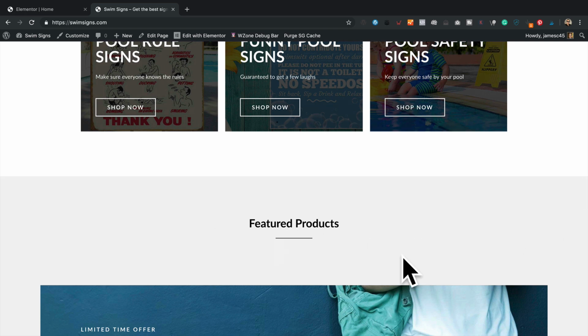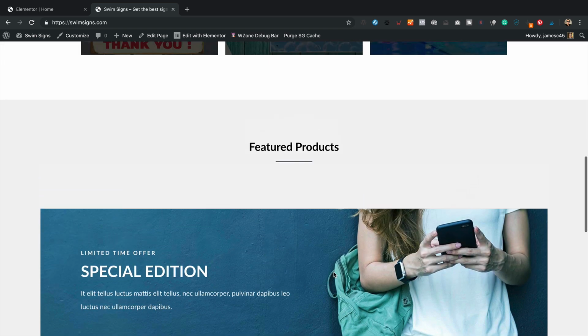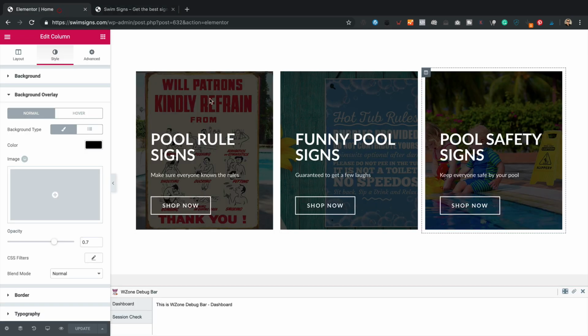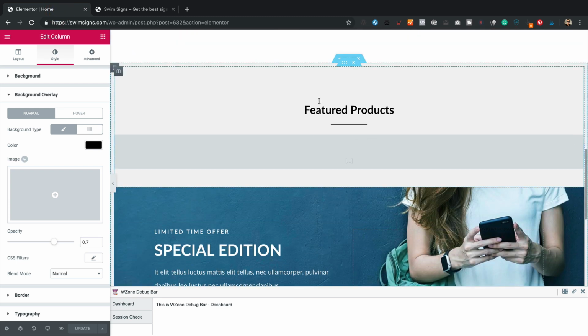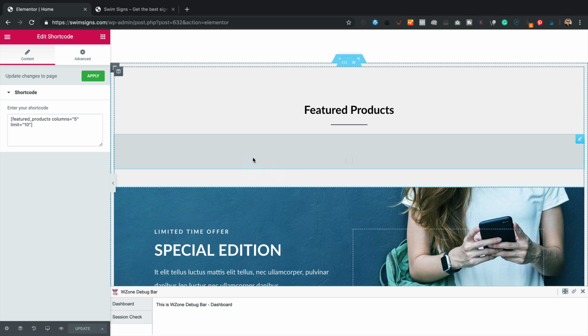I'm going to add some products. I'm going to remove this. I think when I add some blog posts, I may add them as well to the home page. So here's the featured products. At the moment it's using this shortcode, which is a WooCommerce shortcode. It basically just shows the featured products. Now you have to set the products to be featured in order to appear here.